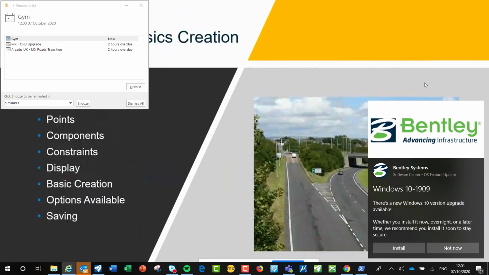Mark's going to have a look at some basic creation, so the end template editor, how points are dealt with, what components there are, any constraints that you can apply to your template, how to display the template, and then what we're going to look at is some basic creation. So really, we're going to show how to recreate one of the standard templates that we provide. So it's really giving you a basic overview of how to create a template.